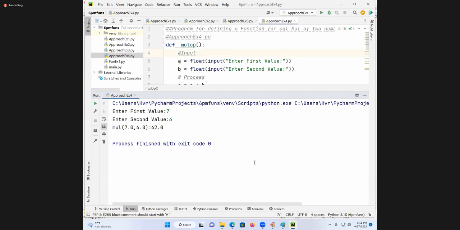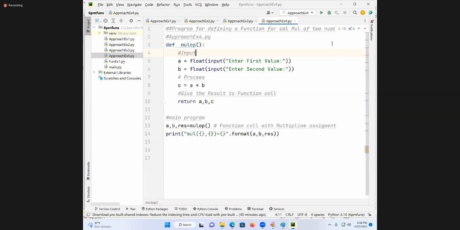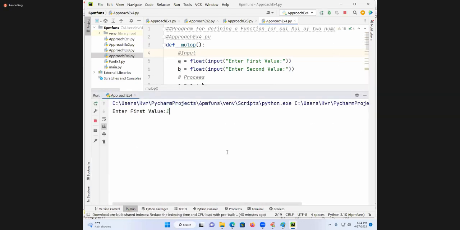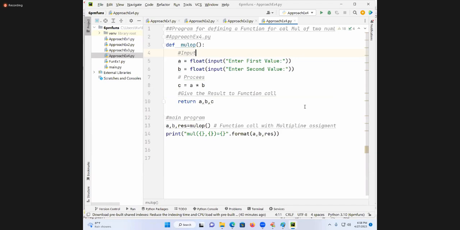MUL of 7.0, 6.0 is equal to what? 42. Are you able to get it? Now, not only this, you enter another one, 1.5 and then 2.7. Now you are getting the answer called what? This type of answer is coming. Are you able to get it? Easy or difficult now? Easy.